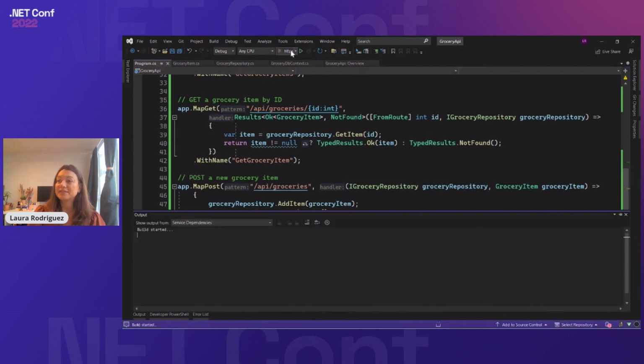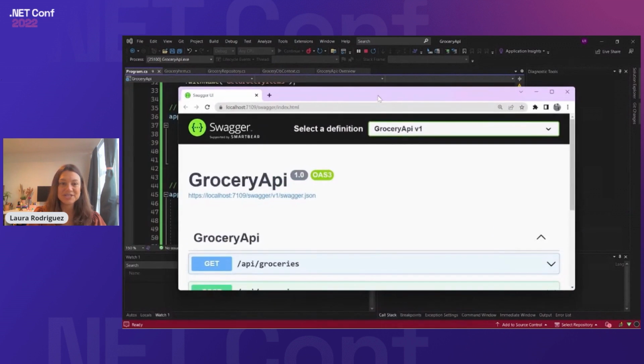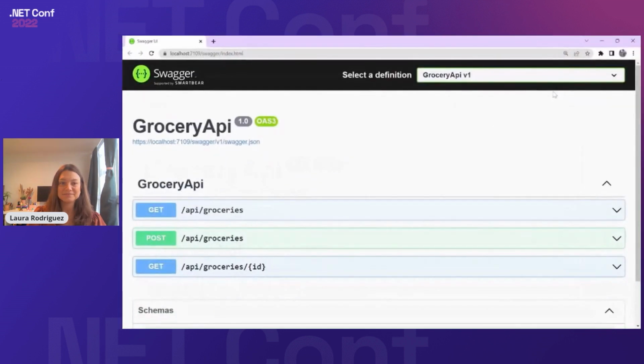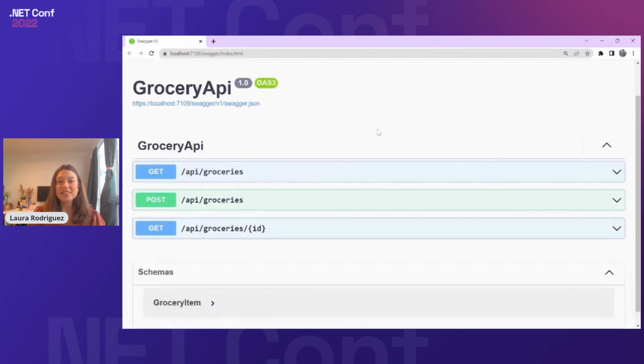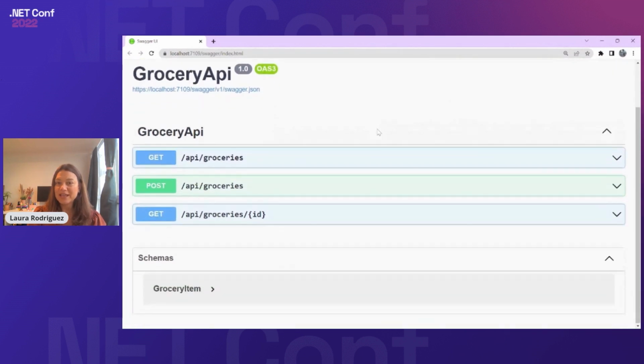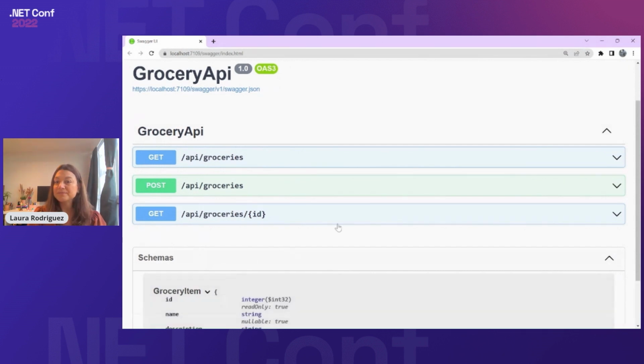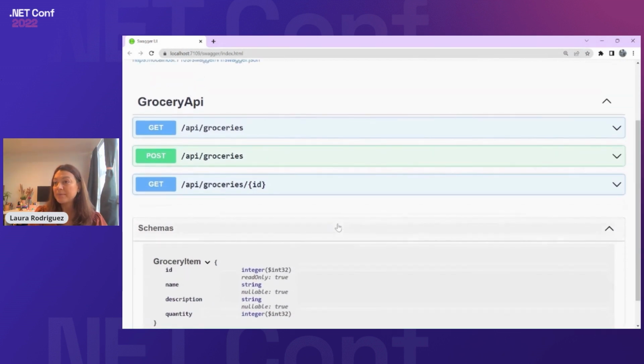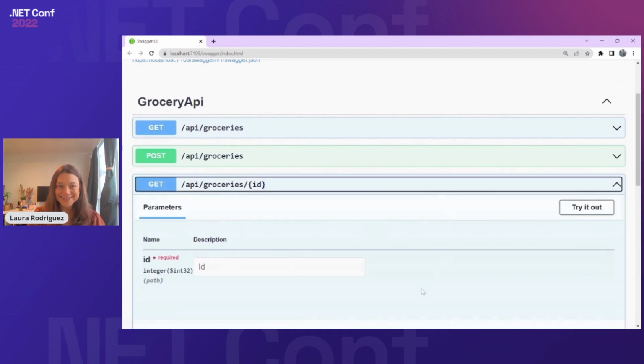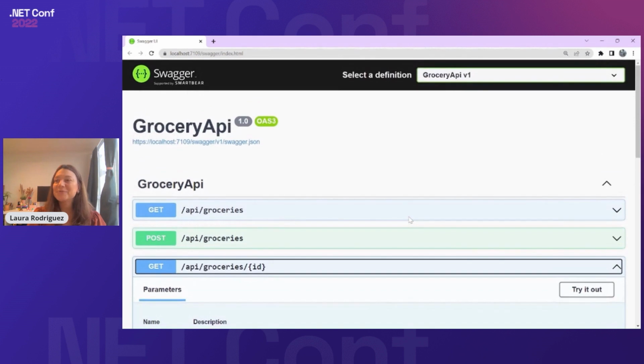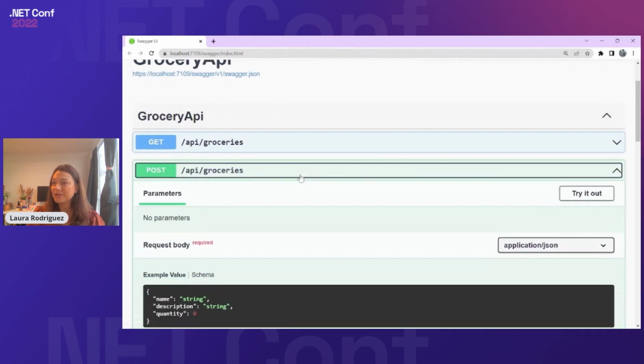The name is add grocery item. Now, let's run this project and see what we get. Sweet, we have this beautiful UI with a lot of information about our API. We do have our model at the bottom, and also all our endpoints are listed here with zero additional effort. What? How did this happen? We'll review that in a minute, but first, let's test our endpoints.